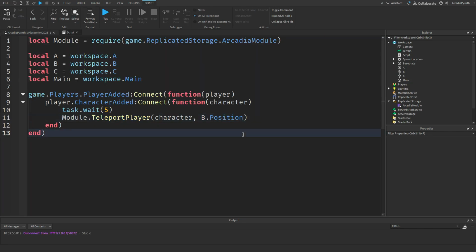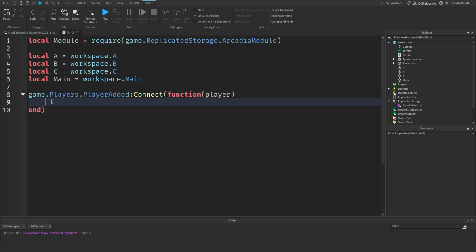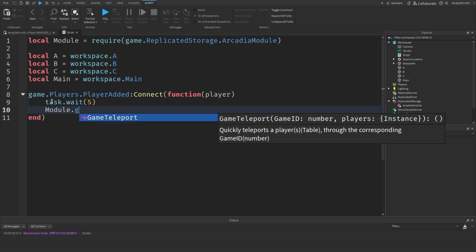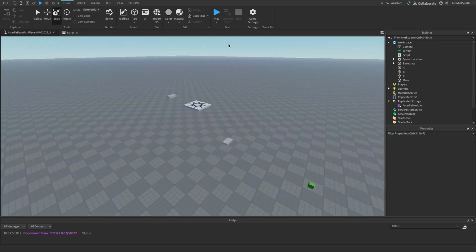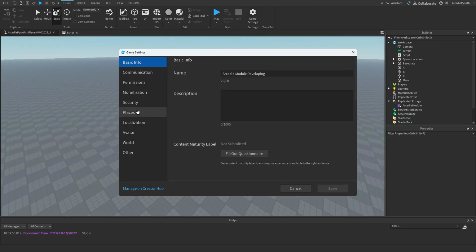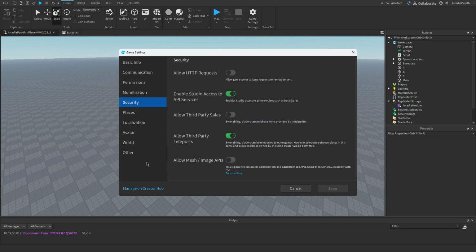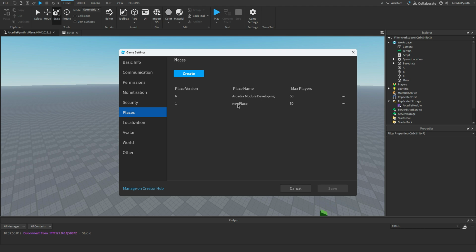And there we go. The next one I'll be going over is teleporting the player to a different game. So let's remove all this. And we can do task.wait 5, and we do the module.game teleport. So we put in the game ID. So it says quickly teleports a player's table through the corresponding game ID, which is the number. So before doing this, make sure you go to your game settings and go to security and make sure allow third-party teleports are enabled. So I already made a place here within the game, so we have this new place.